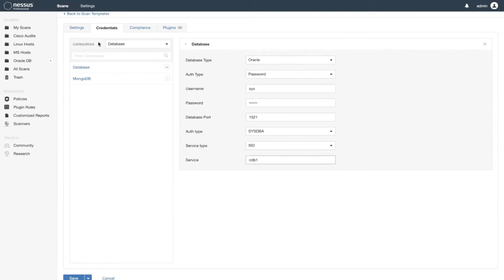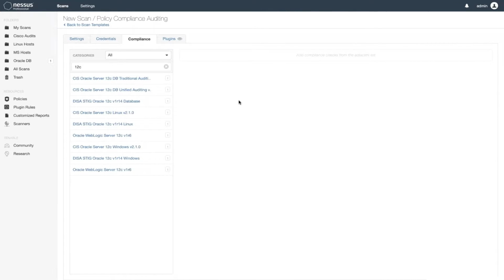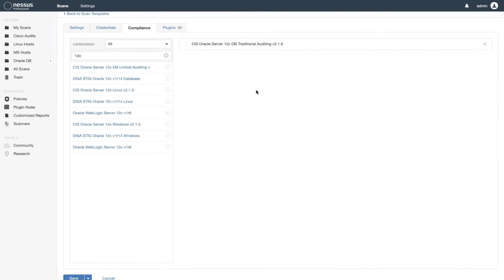Next, we're going to move over here to the compliance tab. Let's go ahead and click compliance. My option for this short presentation is going to be the CIS Oracle Server 12C. Let's go ahead and select that one. And for the purpose of this short presentation, I'm not going to change any other settings on the scan. Now let's go ahead and click save.